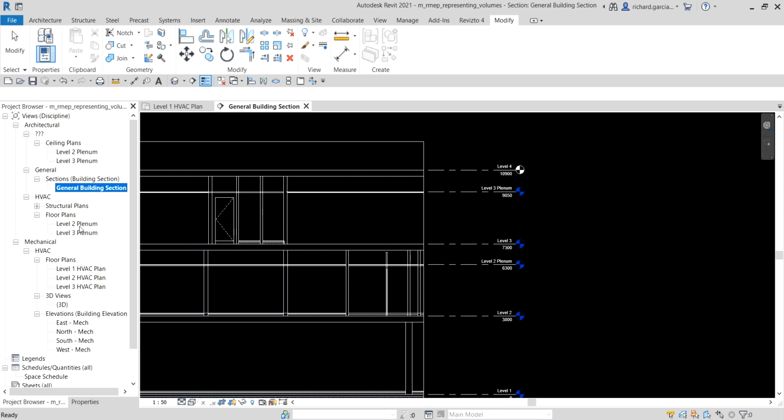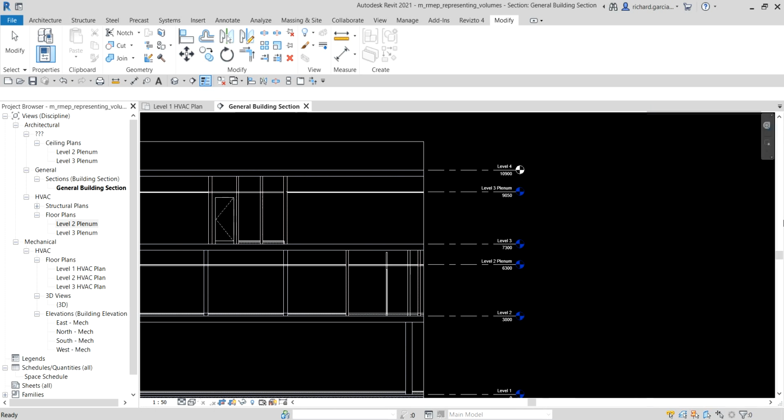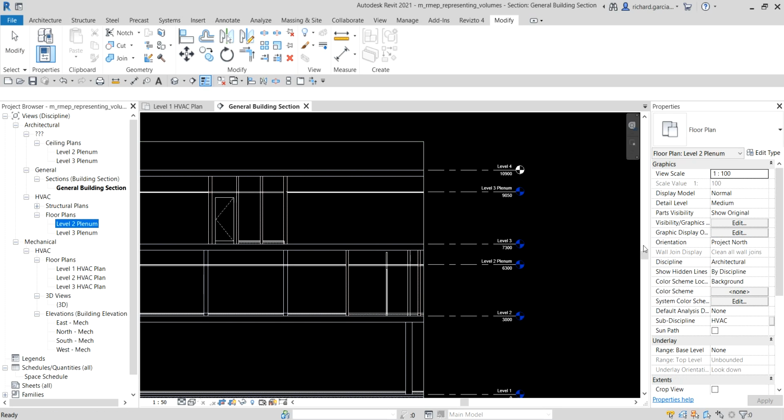So what I'm gonna do is instead of placing the level 2 plenum and level 3 plenum under the architectural, I'm just going to select level 2. So maybe I'm going to separate the properties and put it here. There you go. So I select the level 2 here and then I'm going to change the discipline. So instead of architectural, I'm gonna make that mechanical. There you go. So it's now there.